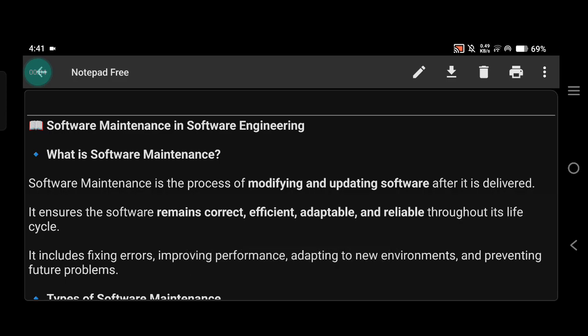Today we are going to talk about software maintenance in software engineering. So basically, what is software maintenance? Software maintenance is the process of modifying and updating software after it is delivered. It ensures the software remains correct, efficient, adaptable, and reliable throughout its life cycle. It includes fixing errors, improving performance, adapting to new environments, and preventing future problems.